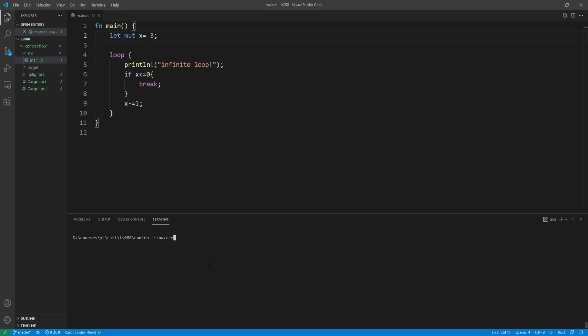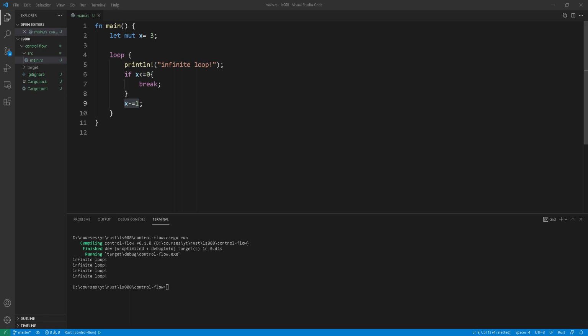Let's clear the screen. Cargo run. It's printing 4 statements here, and the reason for that is because I've got my println at line 5 before the condition to check whether x is equal or less than 0. So if you want to make sure that you only print 3 statements, you have to take out println from line 5 and put it at line 9. That way you can ensure that you only have 3 statements printed. So of course the order here matters.